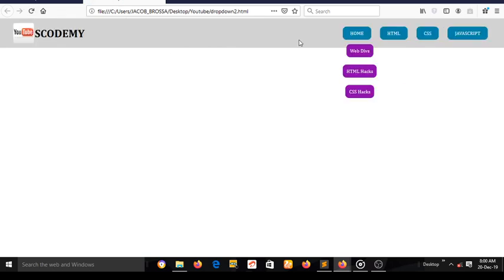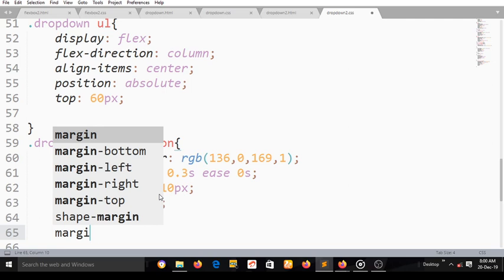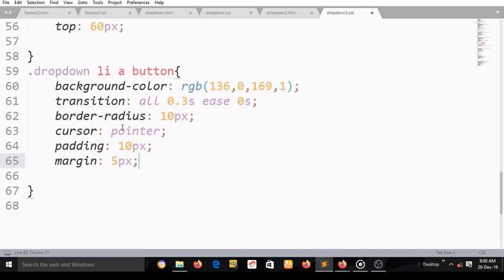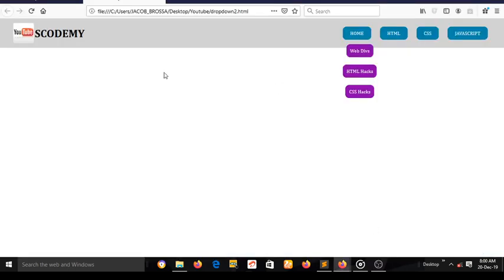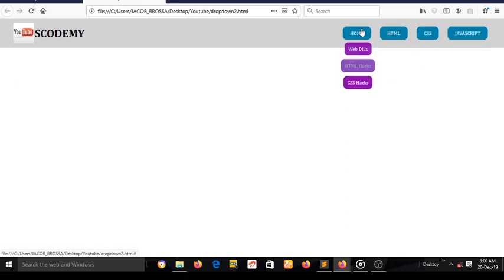Alright, this is what I have now. Now the space here is much. I'm going to reduce that by giving it a margin, so I'll put a margin, and I'll set it to 5 pixels. So I'm going to save and check what I have. Okay, now this is looking pretty.